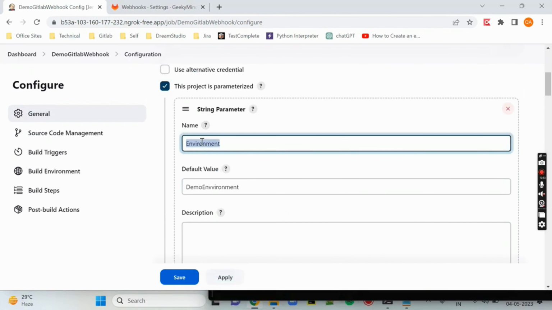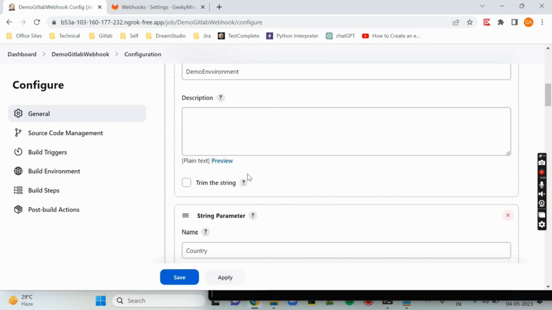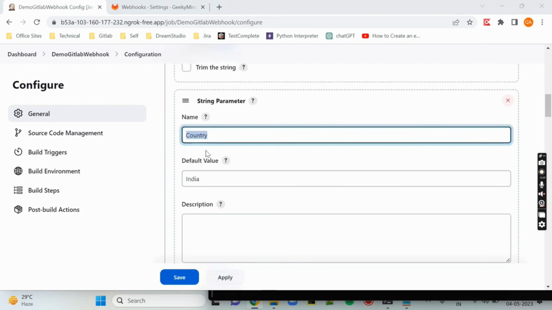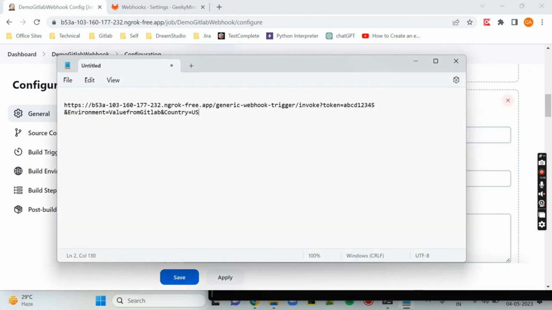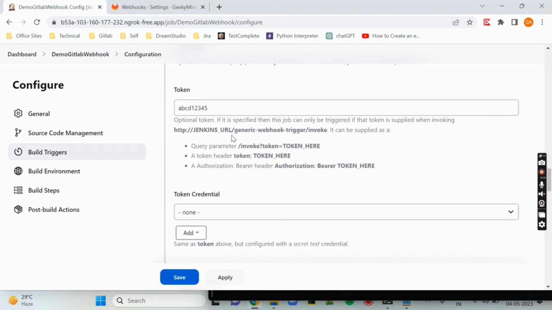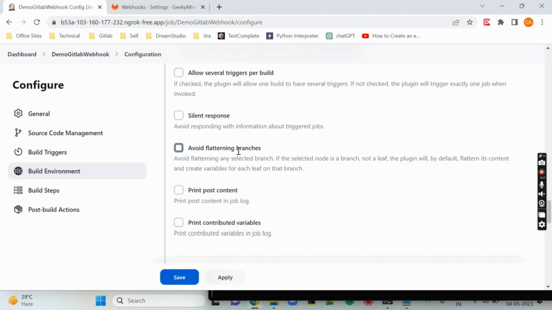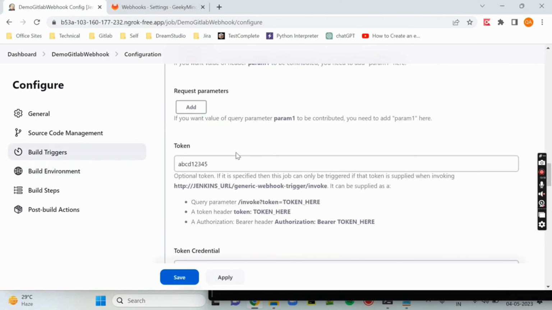we also need to add these parameters in the URL itself, so that whatever value we give in the URL for the parameter, it will overwrite with this value. Currently there are two parameters, environment and country. The country default value is India, but we have given USA in the URL. And there is one more change we need to do.